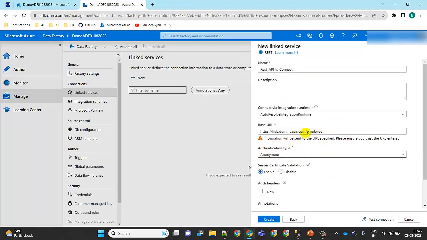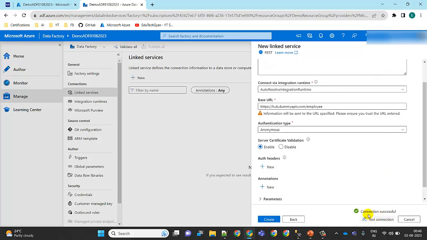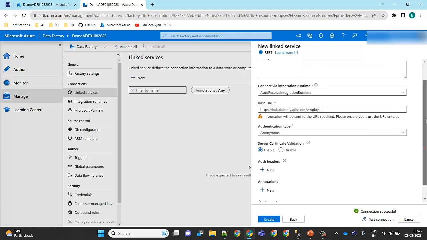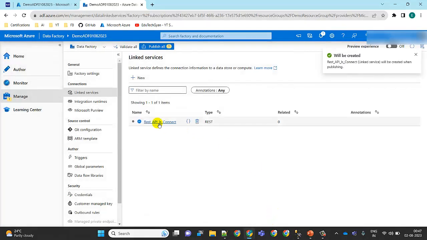Once you pass this URL here, we can test the connection. Once you hit it, it will take some time, then it will give us a message that the test connection is successful. See, connection successful, so this URL is valid. Now we just click on the create button and it will create the REST API connect. So this is the one part we completed.